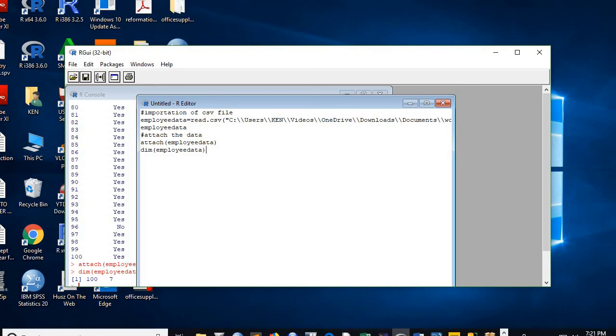Next, we are going to see how to import STATA file into R. So, importation of STATA file. We use a package called foreign.